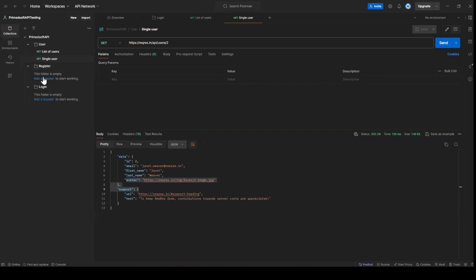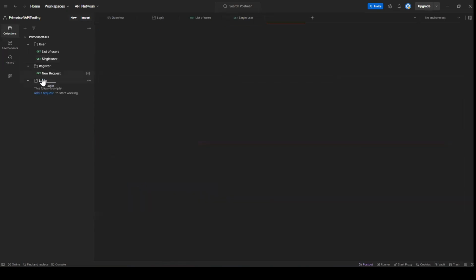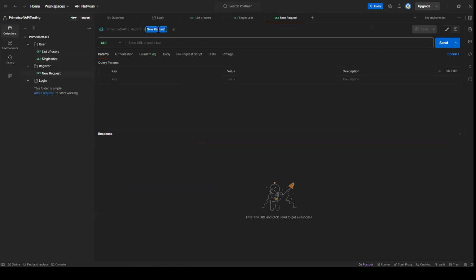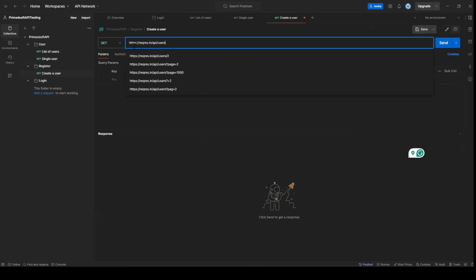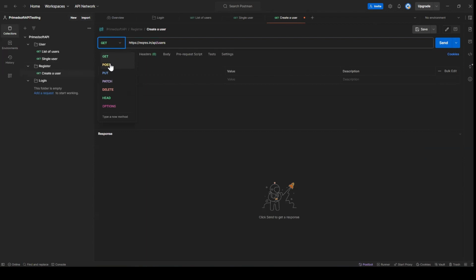So I'll have to create a request under register. And I will name my request create a user. Okay, and then I will enter my base URL and my endpoints. The request I'm going to make is a post request. Okay, you see, I've changed it to a post request.